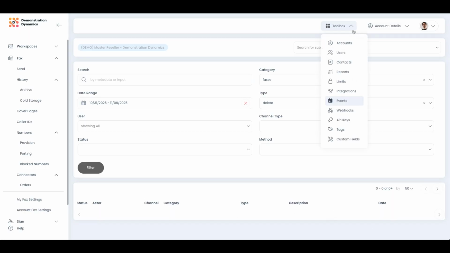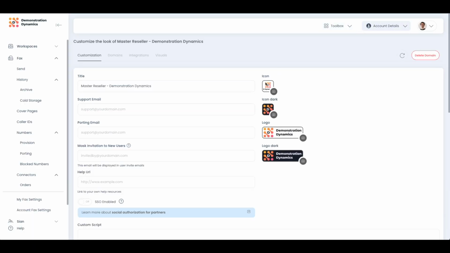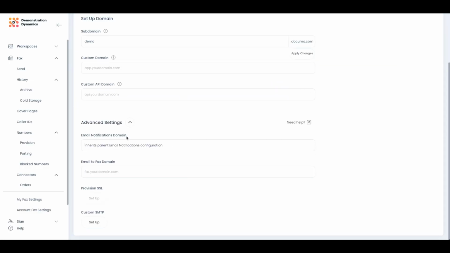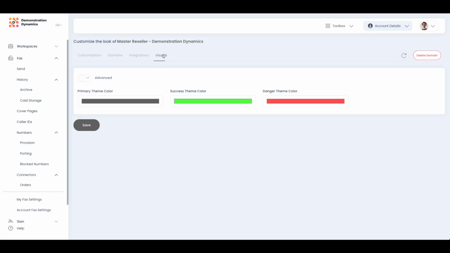Lastly, let's look at branding, where you make the portal your own. Here you can upload icons and logos, set custom domains for sign-in and notifications, configure email to fax domains, and adjust your brand colors for both light and dark mode.